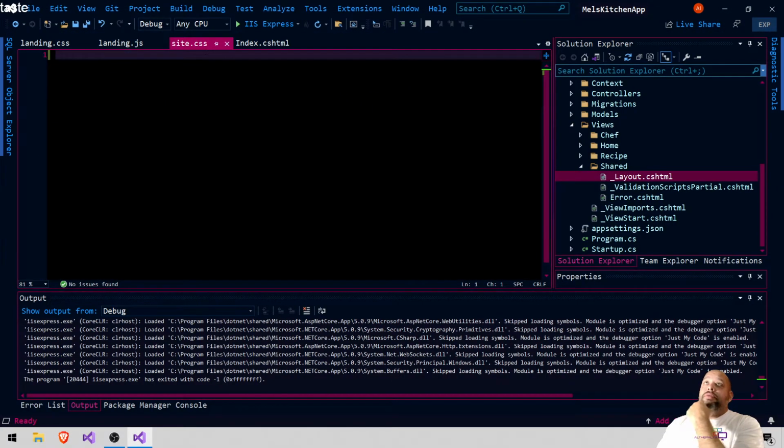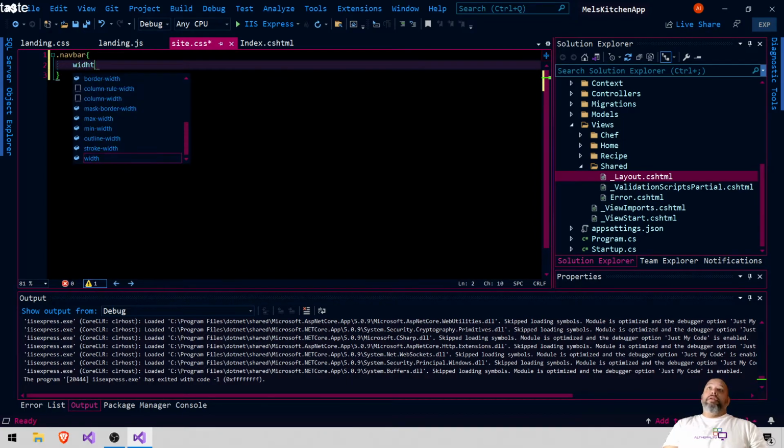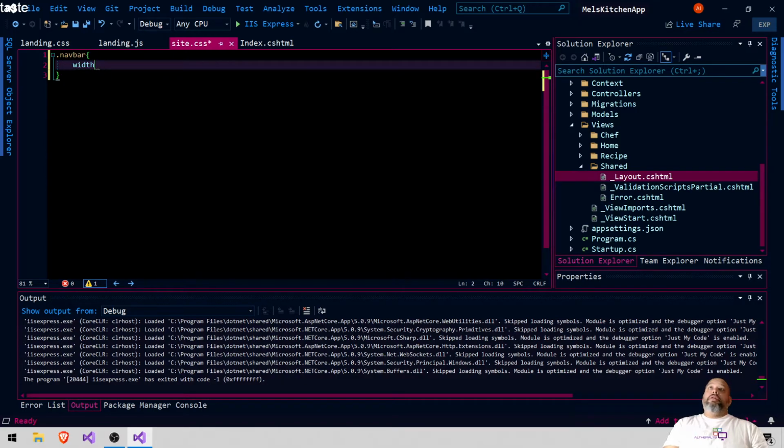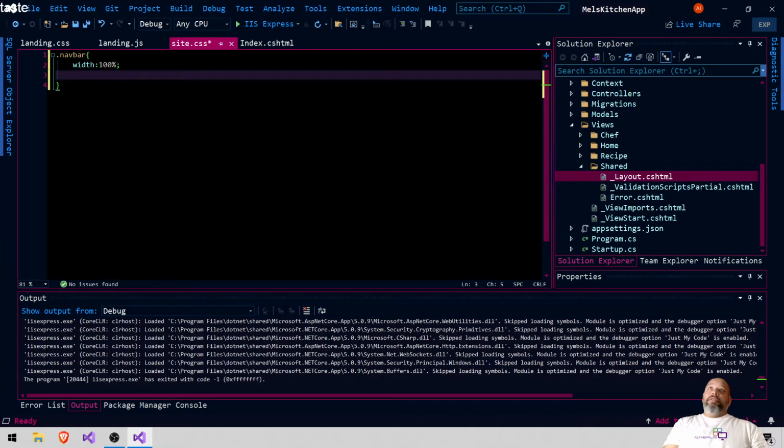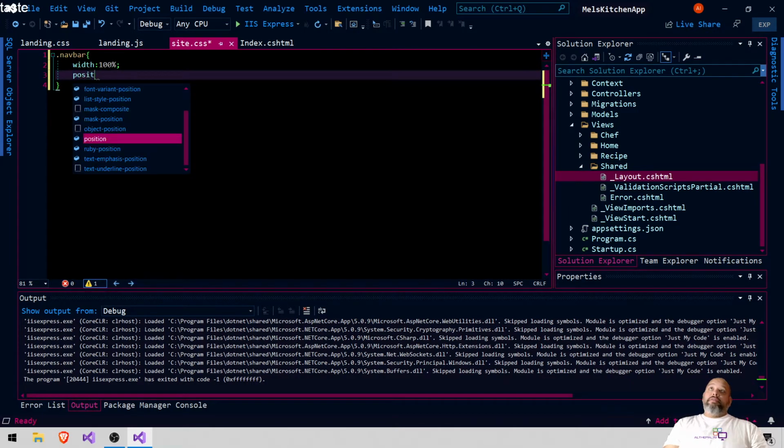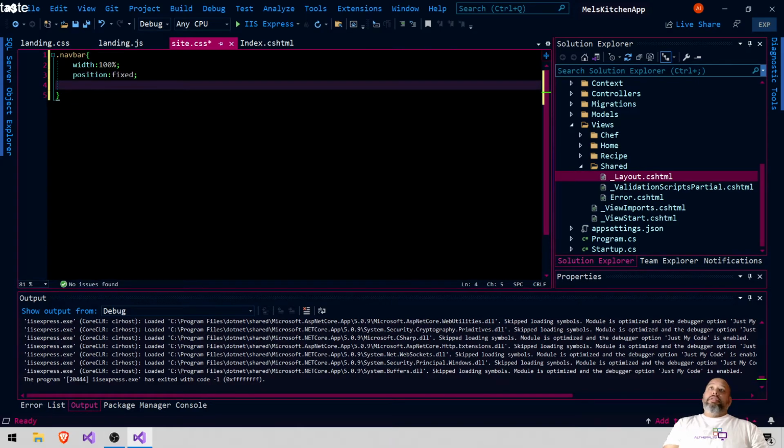This is the only thing I want to do for it. We got this header, right? We'll just call it the Navbar because that's what it is. All right, we want the Navbar. We want the width to be 100%. Oh, we gotta do this 100%. And we want it to be position fixed, right? Fixed. And we want it to be scroll top.